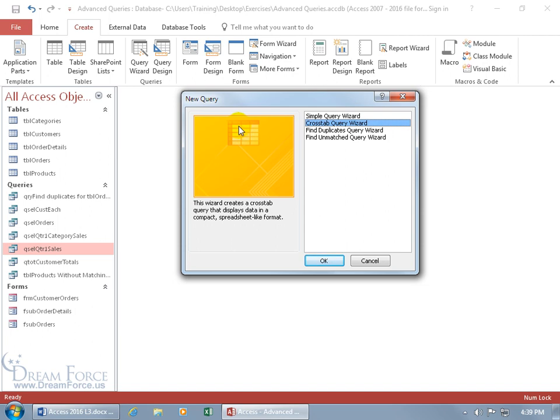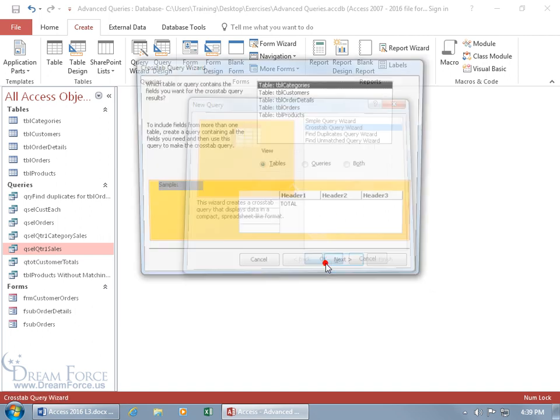So the darker orange for the columns are your column labels, and for the rows are for the row labels. And so like I said, I want to be able to have my category and products for my row labels. And then for the column, I want to be able to group it by date, and then the intersecting value for that will be the sales. So with it selected here, crosstab query wizard, let's click OK.